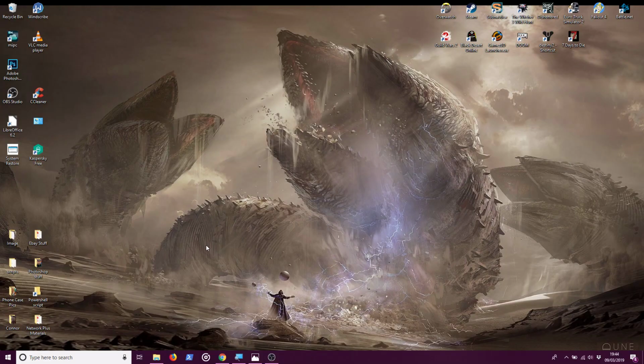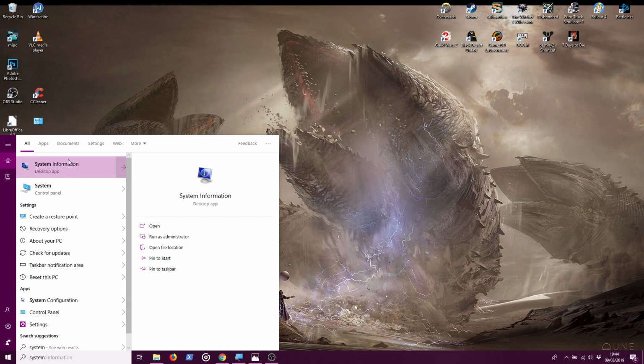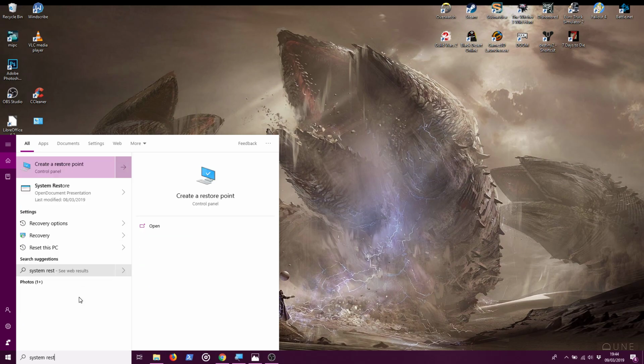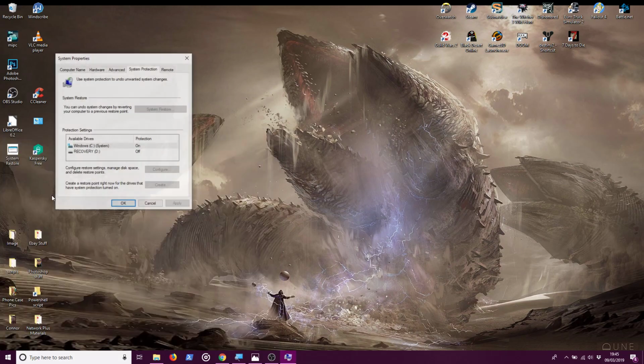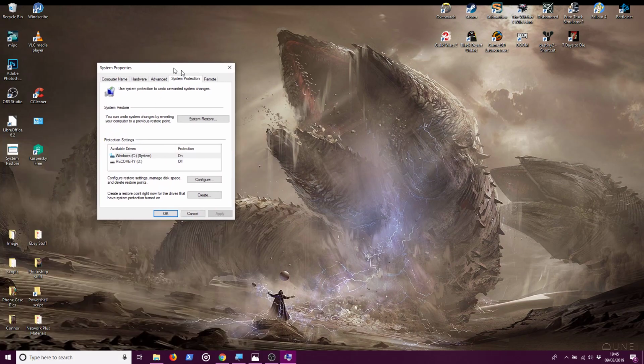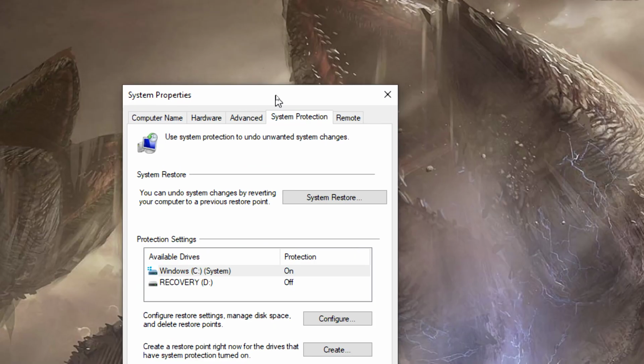Okay, so I'll show you the setting. I don't really want to go too deep into it because it's fairly simple. So literally just type System Restore into the Start menu. You would get into it through advanced system settings. So if you type in System, you would get into it that way. The Start menu throws up Create a Restore Point. Okay, let me just get in a little closer for you.